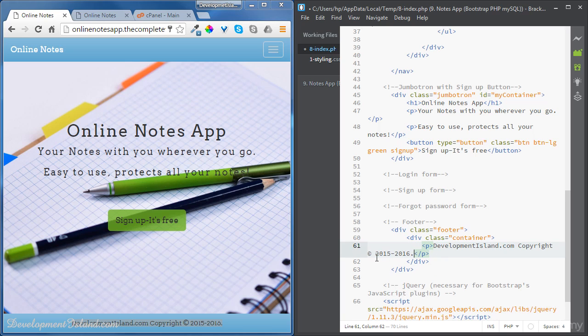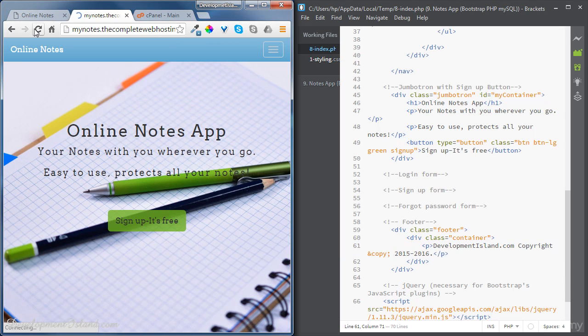Okay, so the copyright sign we'll need to create it using an HTML entity. So that's going to be ampersand copy and then semicolon. Okay, so let's save and refresh. Okay, so we can see the footer contents there. Okay, we need to add some styling later on.